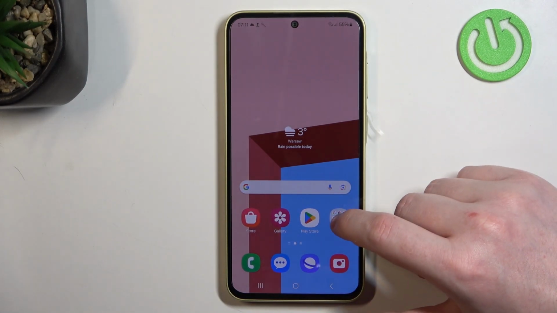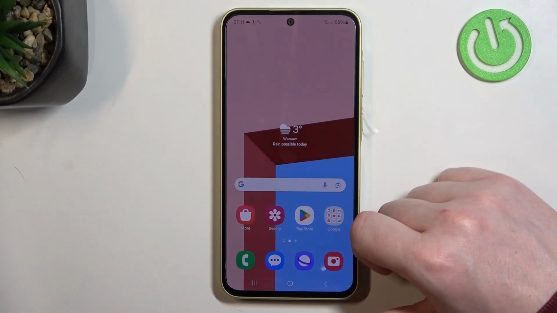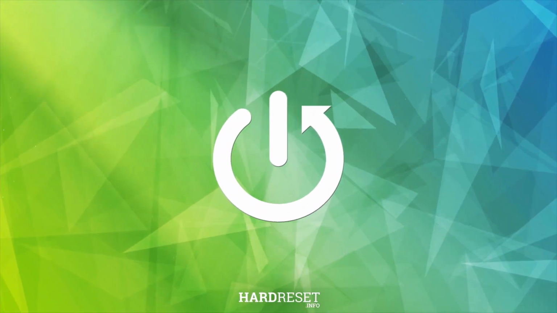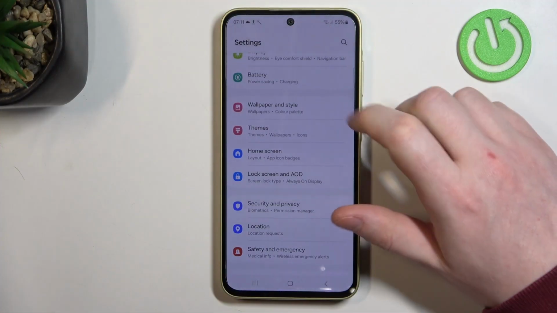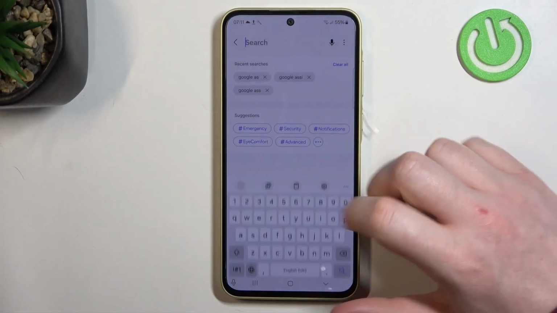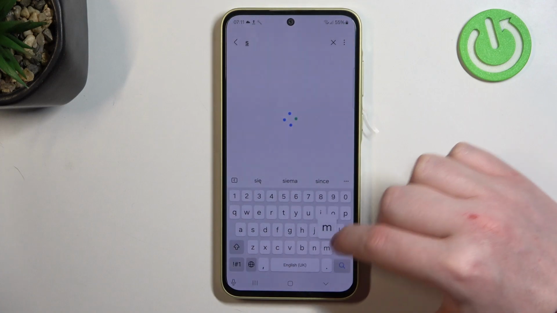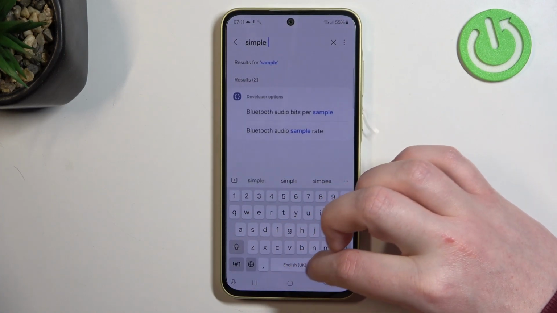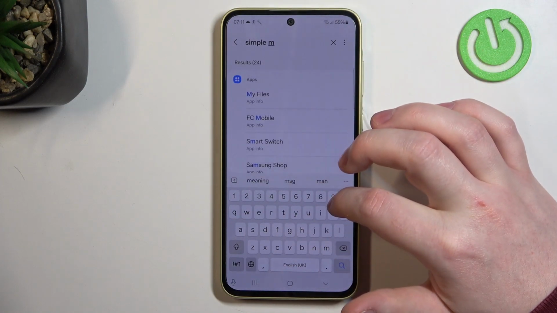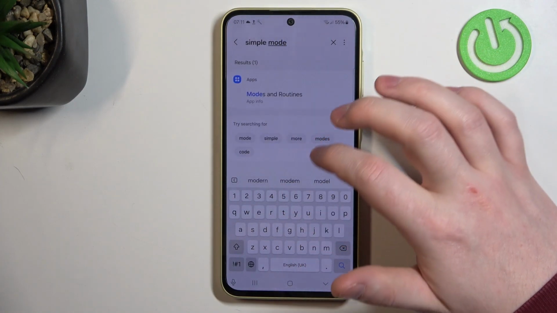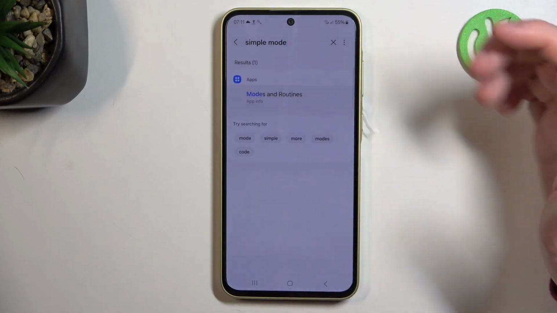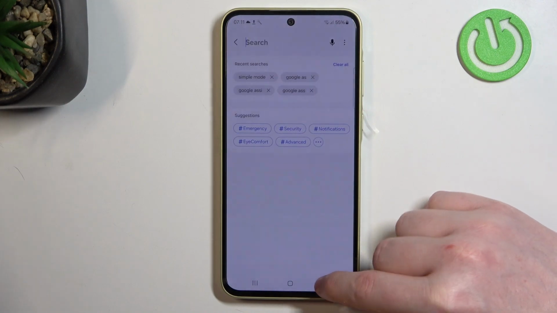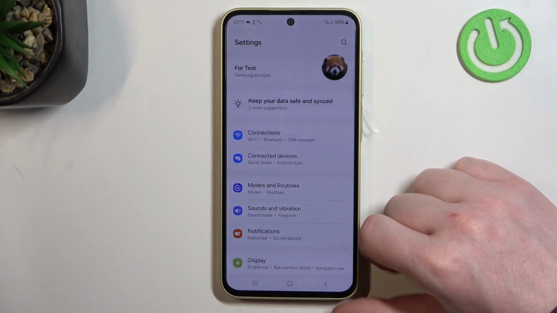Hello, in this video I want to show you how to configure Samsung Galaxy A35 for a senior person. To do this, first let's look if there's a simple mode on this smartphone. There's modes and routines. Let's check if there's something like a simple mode. Nope. So that means we'll need to adjust all of the settings manually.